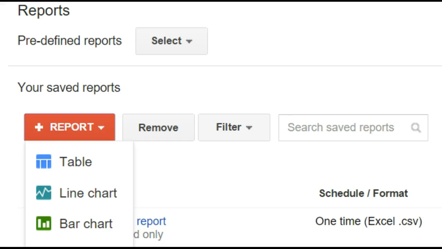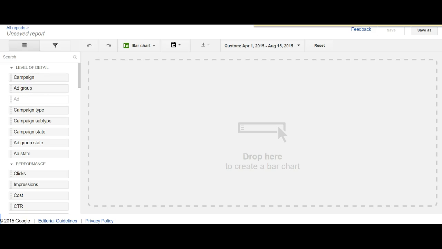On your reports tab you see that red tab plus report. You click on the drop down menu and I want to create a bar chart, but you just choose whatever you want to create. Right, so now we are in the report area and here you've got the drag and drop area.